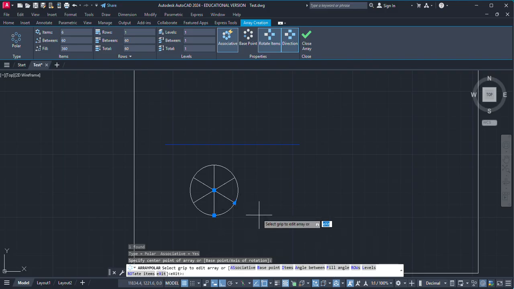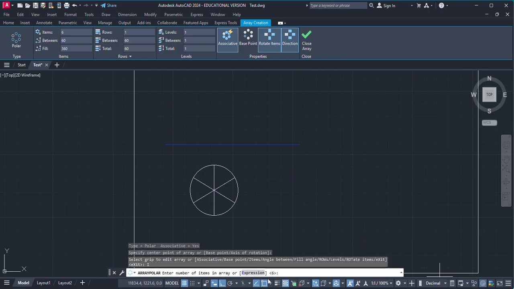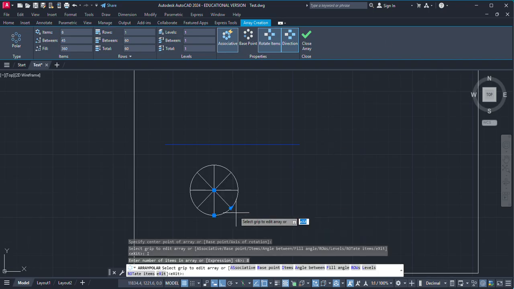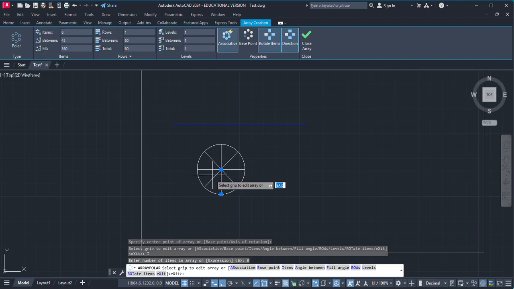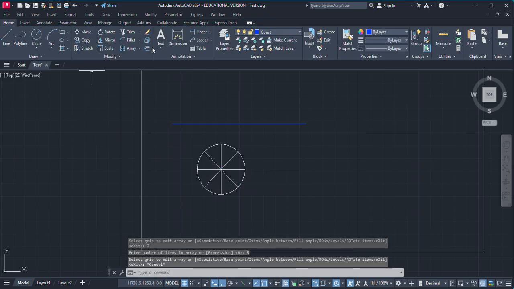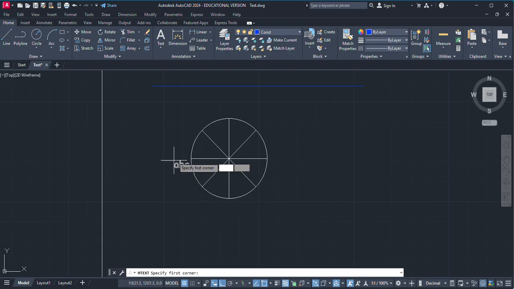Usually we use 8 equal parts. We need to divide this circle into 8 equal parts, so we'll go to this items here. You can see it is by default 6, so we are going to make it 8. Now press enter. You can see the circle has been divided into 8 equal parts. Now just provide the naming to these 8 equal divisions.